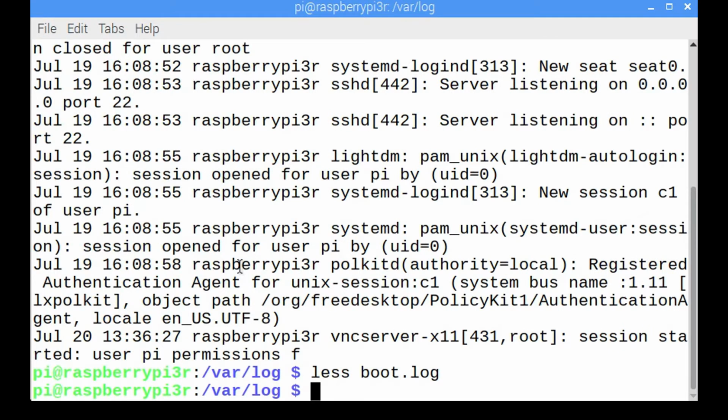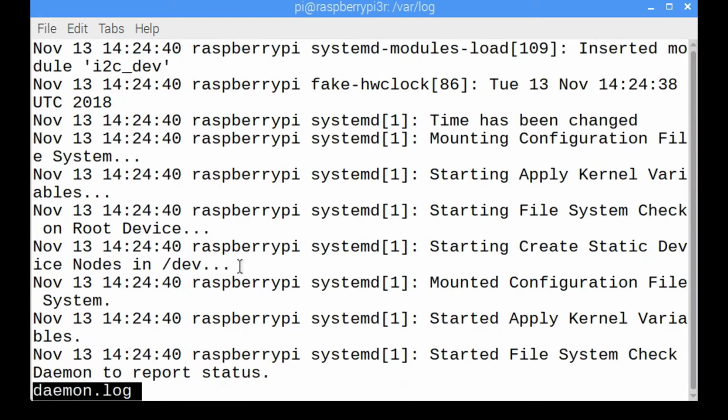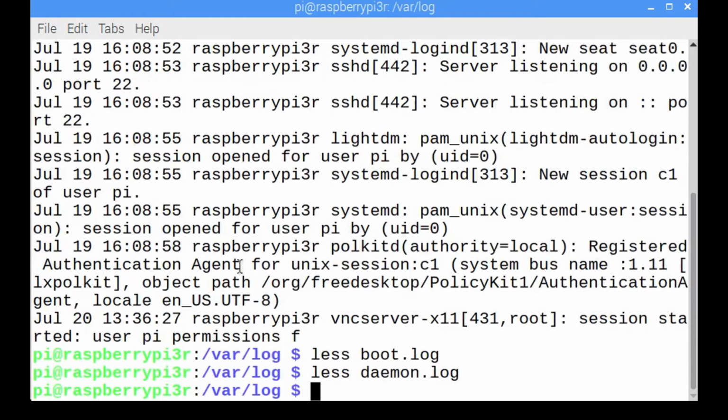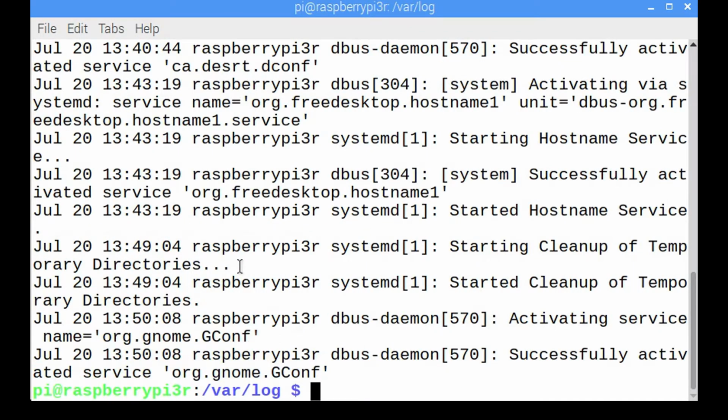Enter boot.log to display information about daemons started during system initialization. And again, in addition to entering less boot.log, if you just want to see the last 10 lines, enter tail boot.log. Let's next look at the daemon log.